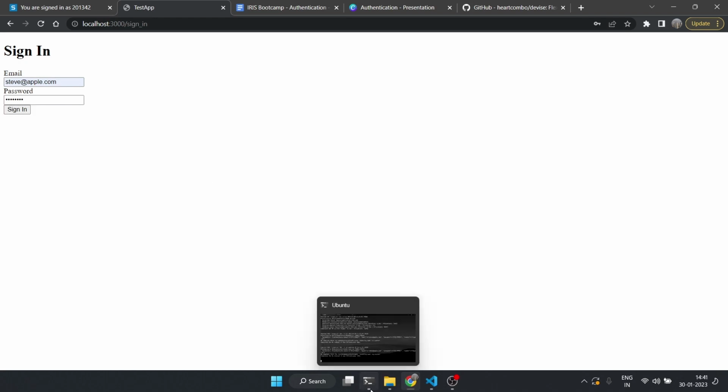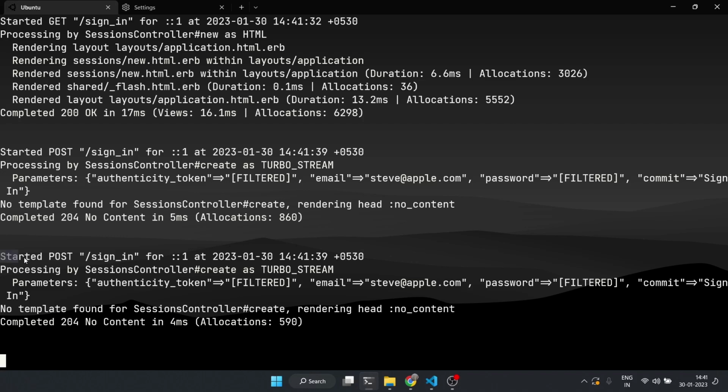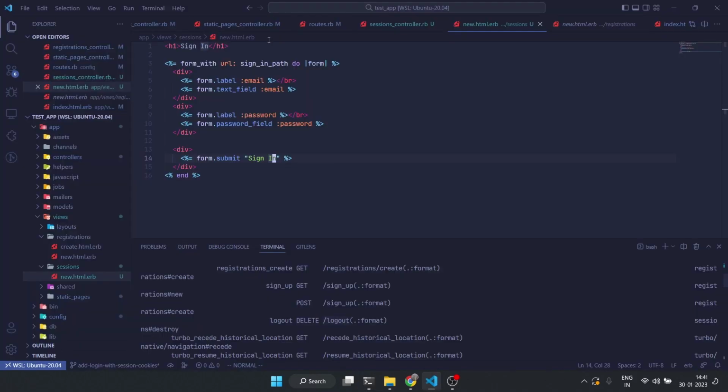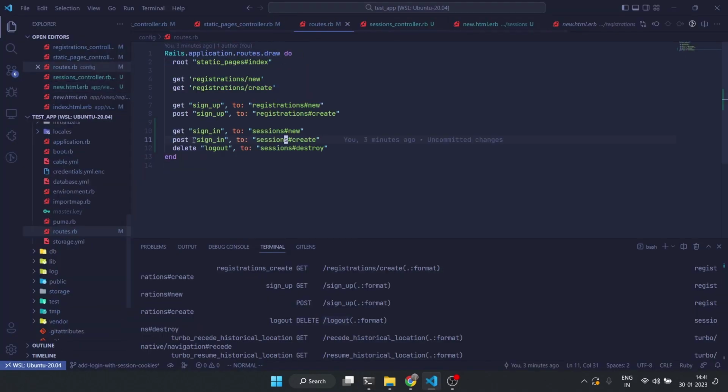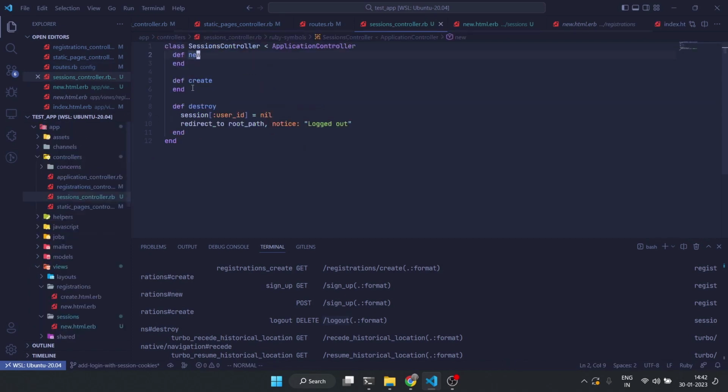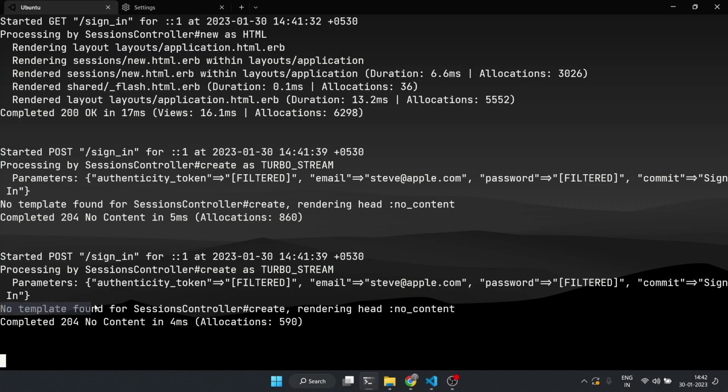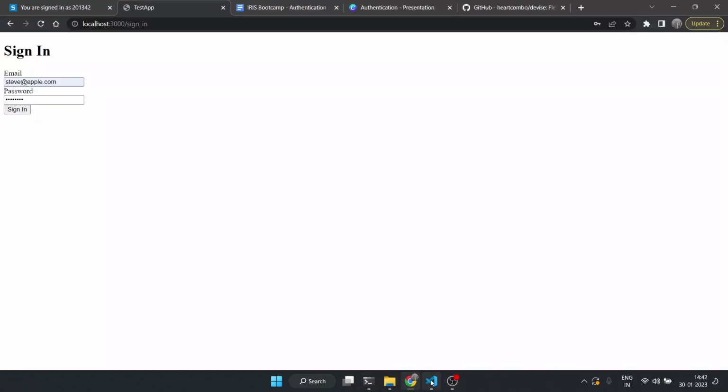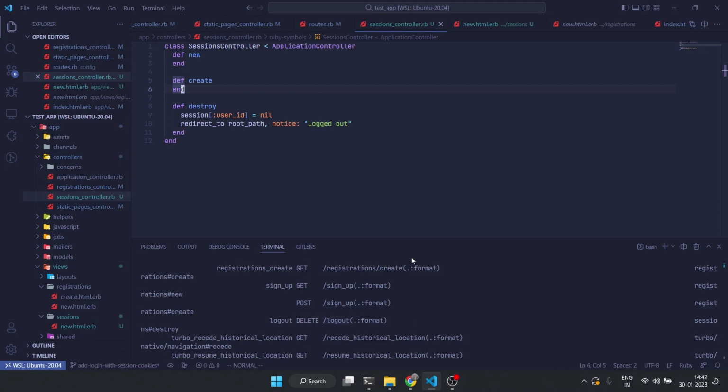Yeah, nothing really happens, but actually there's something happening, which is it created a post request with sign in, processing the sessions controller create. Yeah, because that's what we have defined in our routes. Sign in, get request will go to the sessions new, which we created an HTML form for, and post request will be sessions create, which is right now empty. There's nothing. So it shows the same, no template found, rendering nothing, no content.